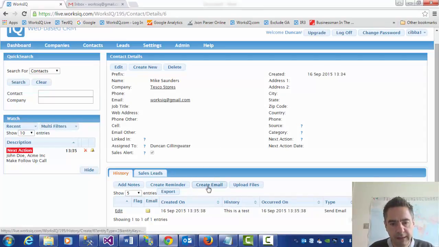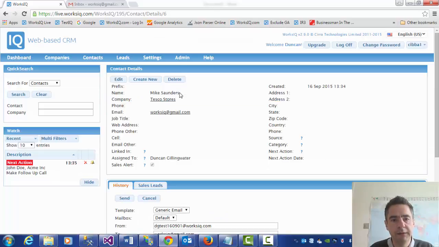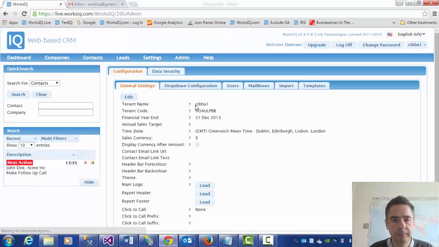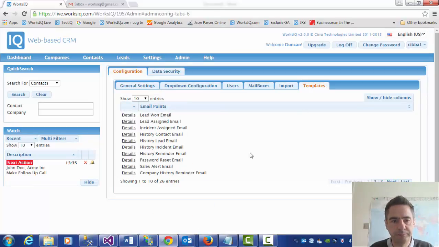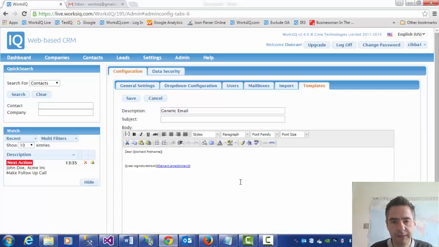Okay, so let's just look at that create email again, and this time I want to change this standard email template that we use. So I'm going to go into admin, templates, and the template, we send emails from all over the place in the system, so the ones we're looking for will be under contact and the history section. So I'm going to go into details for history contact email, and you'll see there's one template there which is the generic email. So I'm going to edit that and let's take a look.